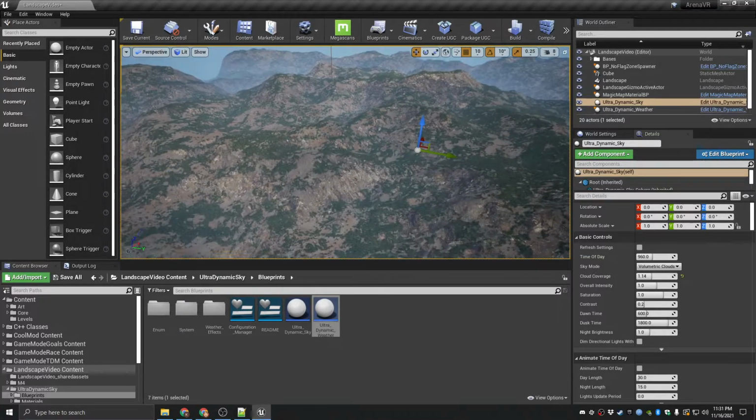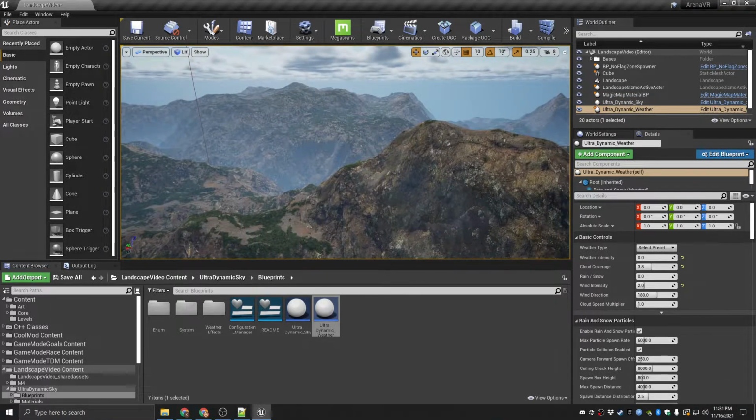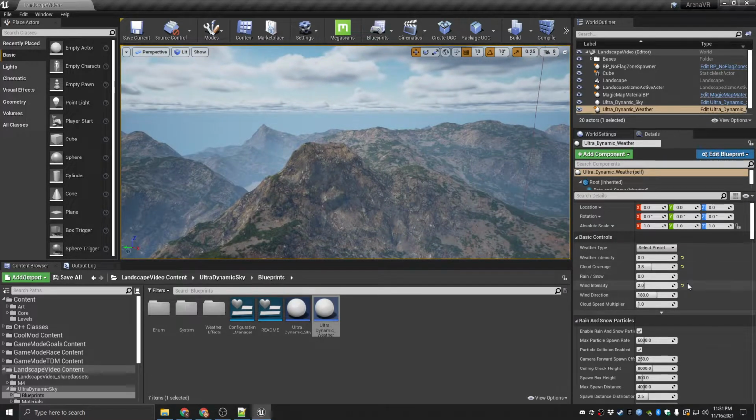So what I'll do just for fun, I'll show you kind of how powerful this is. So this is what it looks like now, but watch how quickly we can change the level into something completely different.